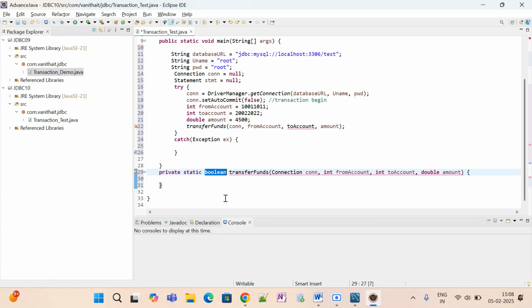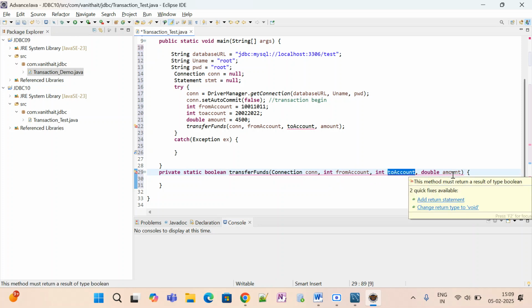I'm calling this the method definition, which means the transfer method. How to transfer funds, with how many parameters required? Three. Okay, so I'm passing three parameters here. The first one is from account, to account, and amount. So these are my three parameters.